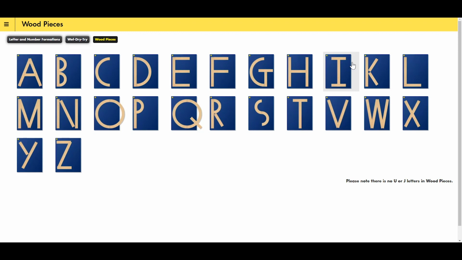Remember, these are the digital versions of our hands-on manipulatives. Ideally, children will build and form these letters with the hands-on versions alongside the digital manipulatives.